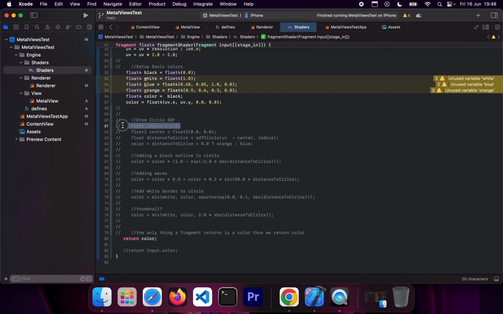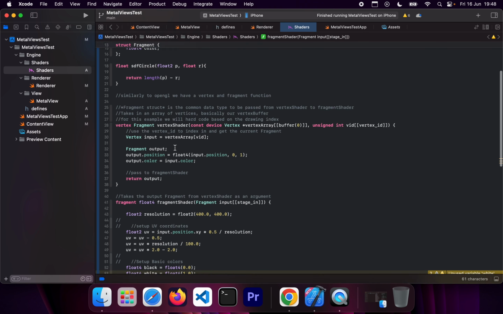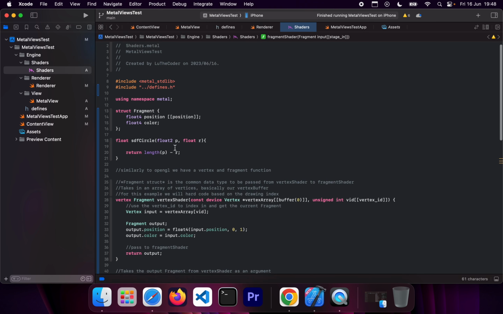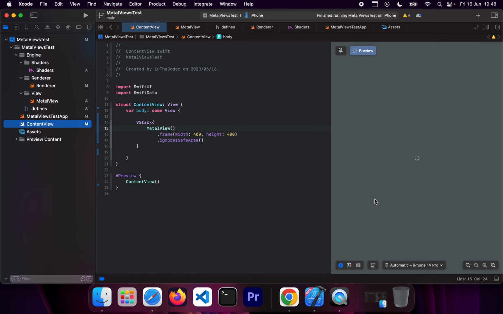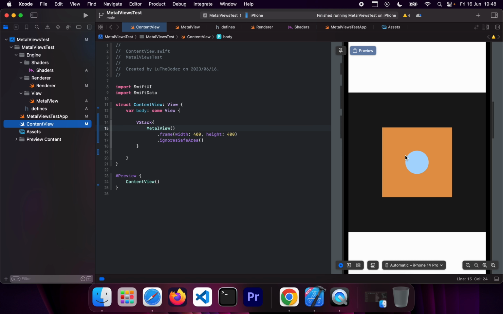So how do we draw a circle? First and foremost, when we draw a circle, we know that we need a radius and a center, and since we're drawing a signed distance circle, we need to get the distance to the circle from the center. So we have this little function defined above to get the signed distance fill circle for us. Then we get the distance to the circle, and from there we draw the circle. So once I go back to the content view, you'll see a circle drawn in the middle of our canvas.